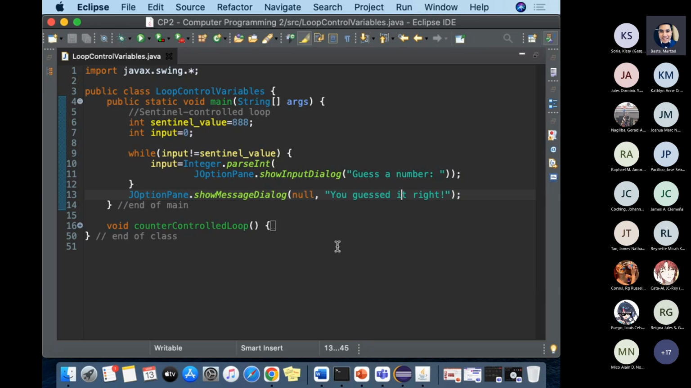Okay, let's say, I want you guys to update this one. This time, since it can be infinite, it can keep going unless the user types 888.